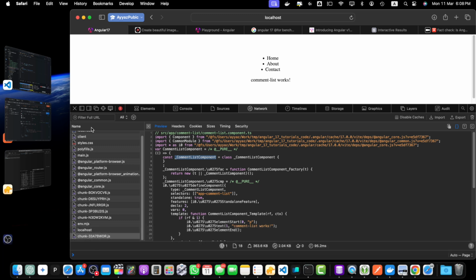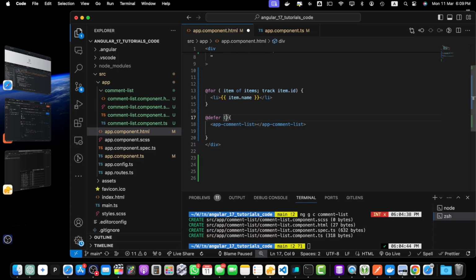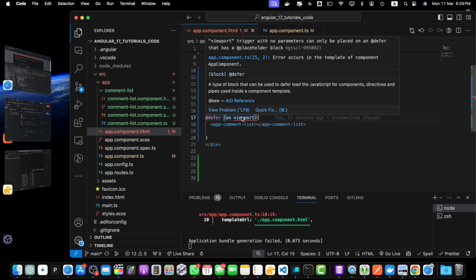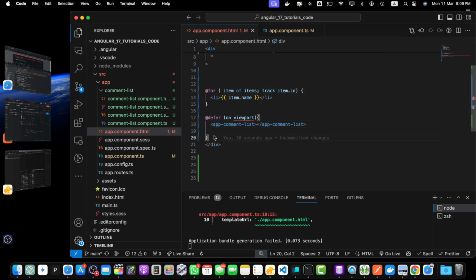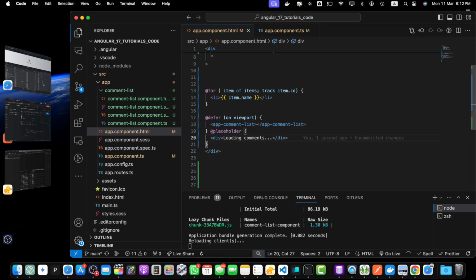So let's see an example of using the on viewport trigger. Add parentheses here. Within these parentheses I will add on viewport, save it. So I got an error that is saying a viewport trigger with no parameter can only be placed on a defer that has a placeholder block. So we have to add a placeholder section as well to get rid of this error. And here we can add loading comments. Okay, so I have added this placeholder. Now I will add it in a div. Okay, now the error has gone.